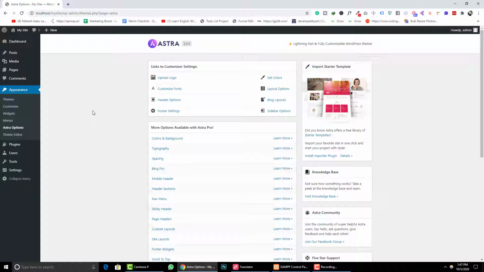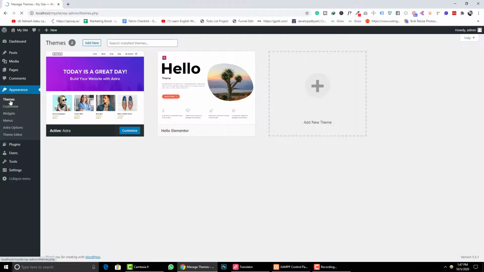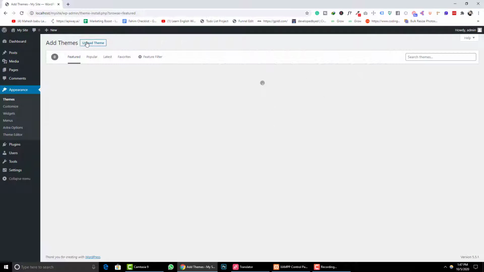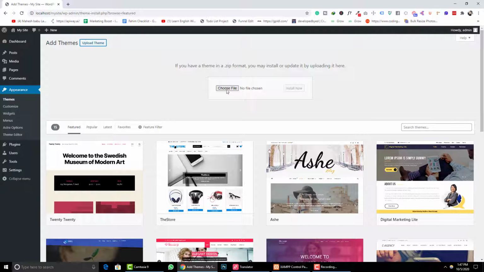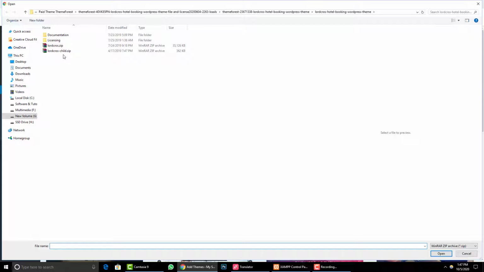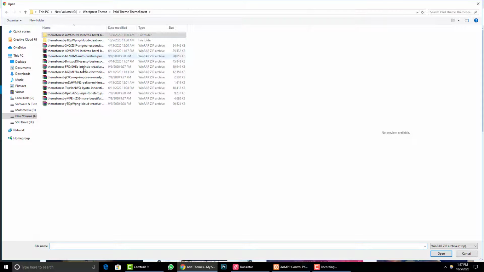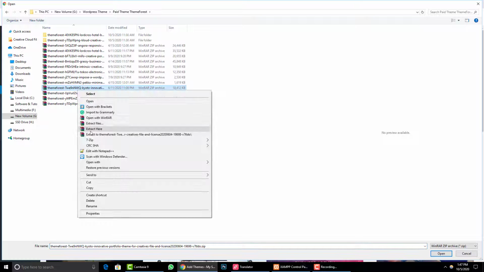The other way you can install WordPress themes is in the themes options, click Add New, and then you can see Upload Theme. If you have a downloaded theme, you can just click Upload Theme here, and then choose your theme file here. So now you can see I have the ThemeForest themes here, a lot of themes from ThemeForest. I just extract one theme in here.